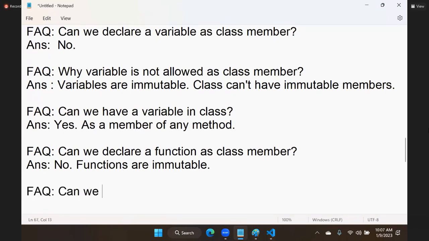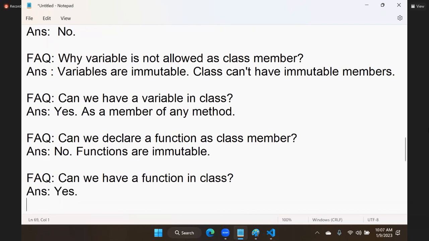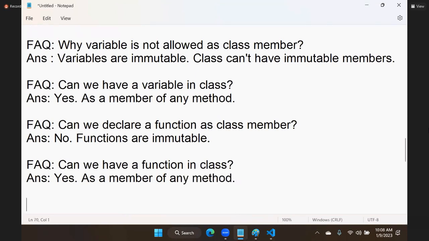So can we have a function in class? Can we have a function in class? Yes. But it is not a direct class member. It is as a method. So yes, as a member of any method, right?